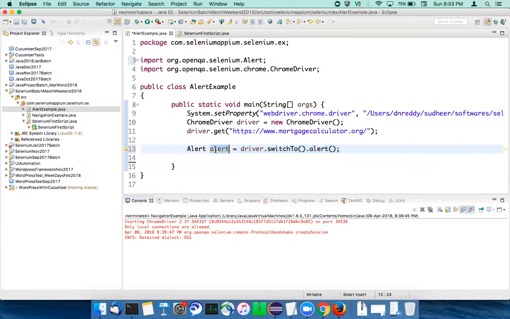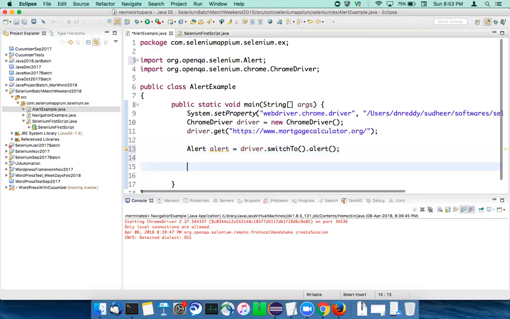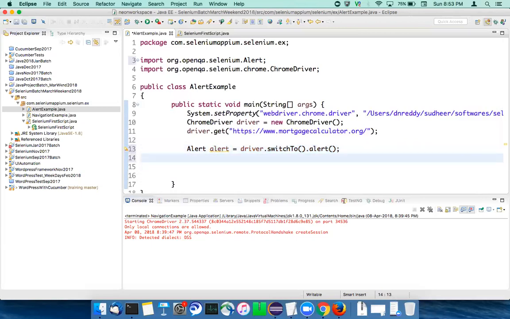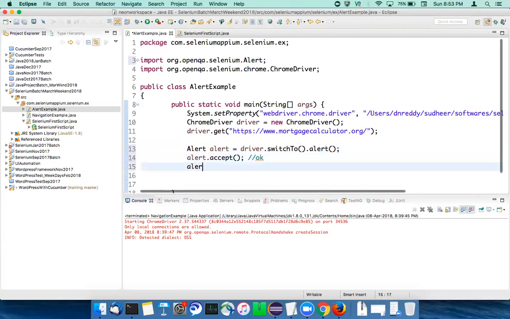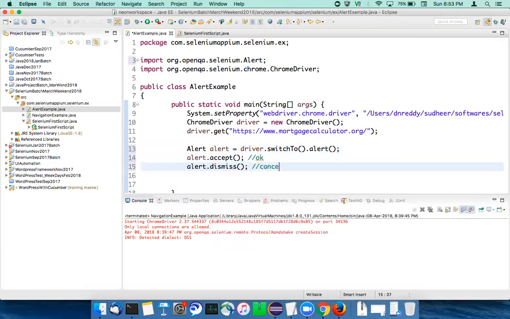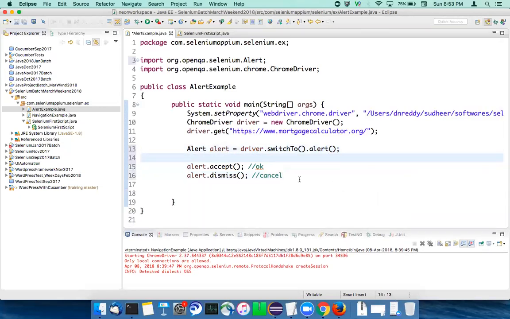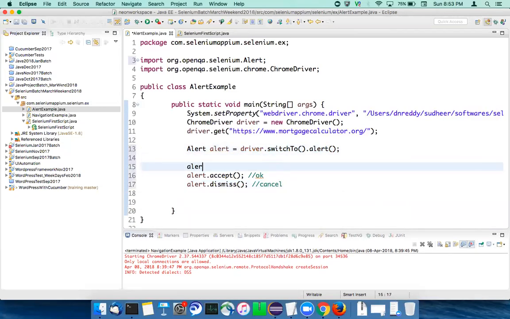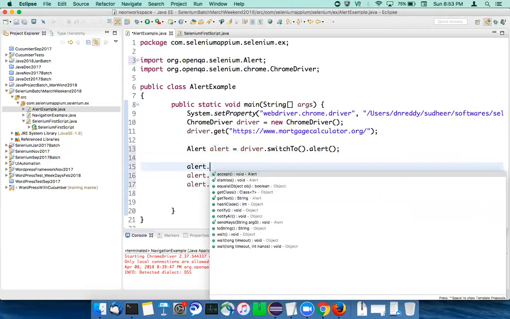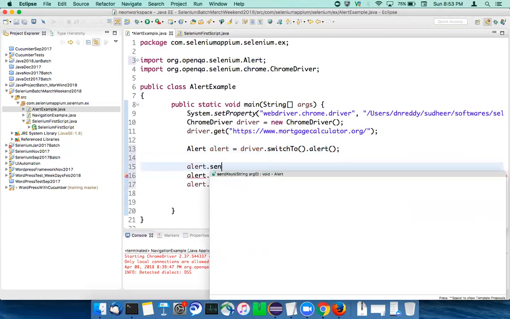Okay, and the Alert class has many methods. We'll see all of them. alert.accept(): if you say accept, it will click on the OK button. alert.dismiss(): if you say dismiss, it will click on the cancel button. Before you click on either OK or cancel, you can send keys, because this particular alert has a text field.